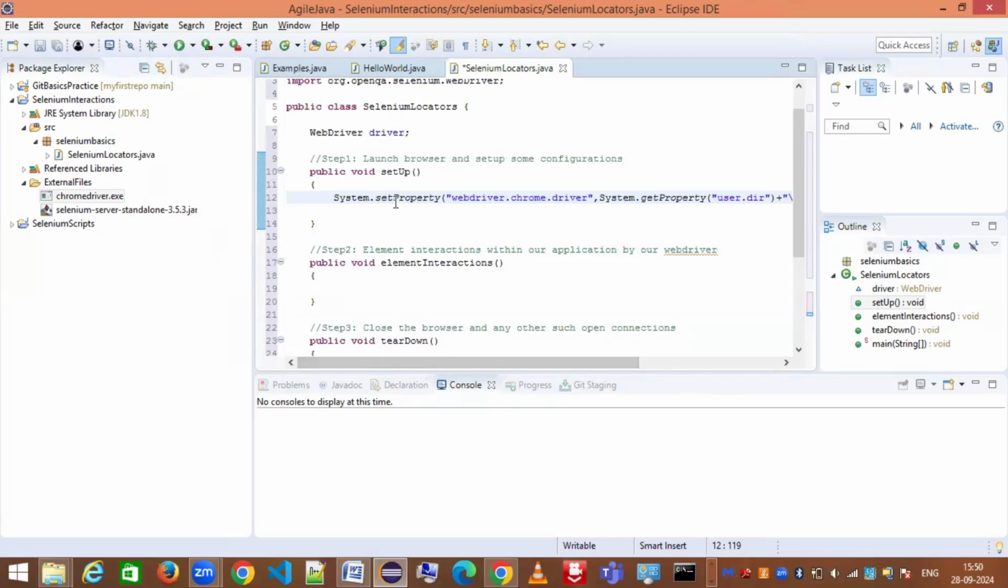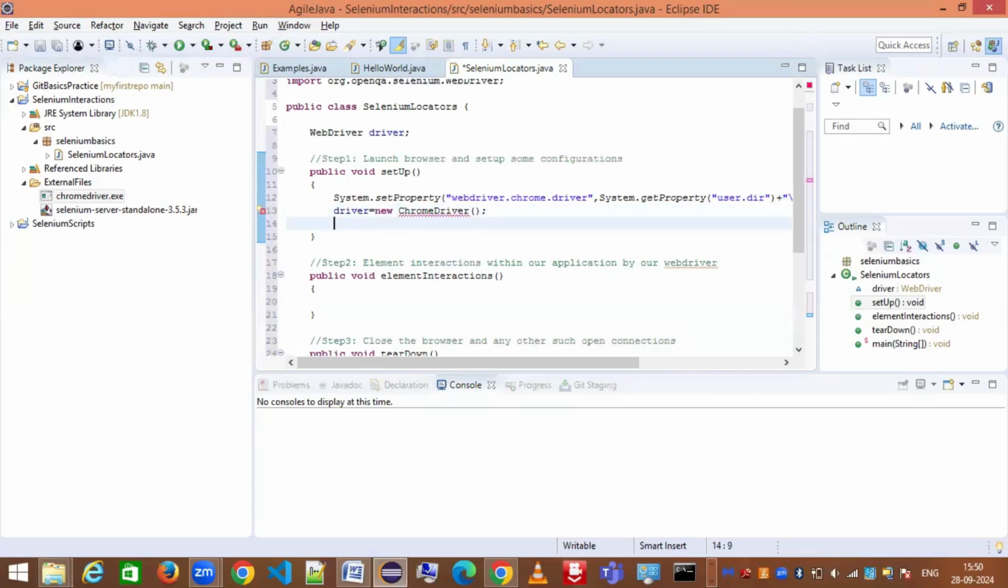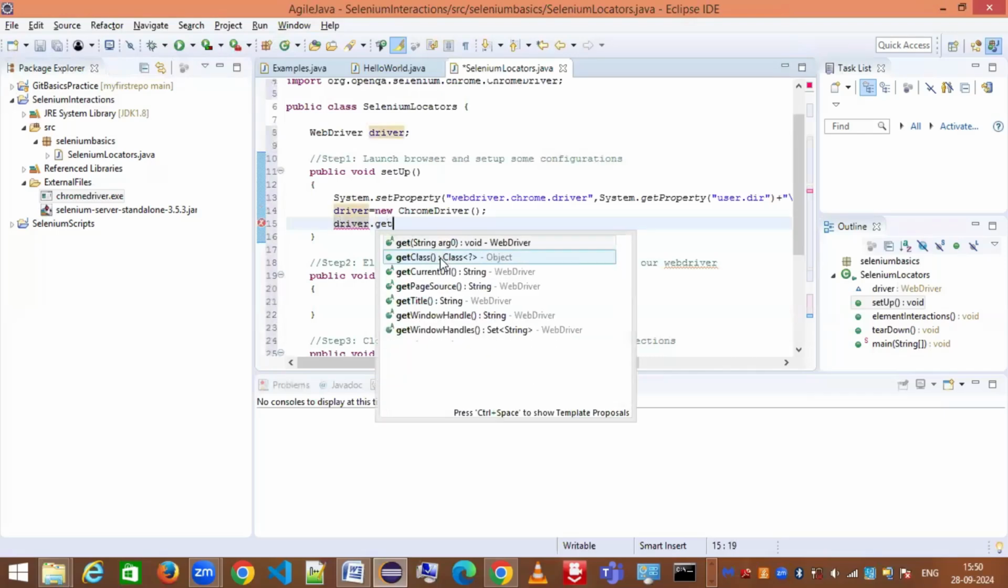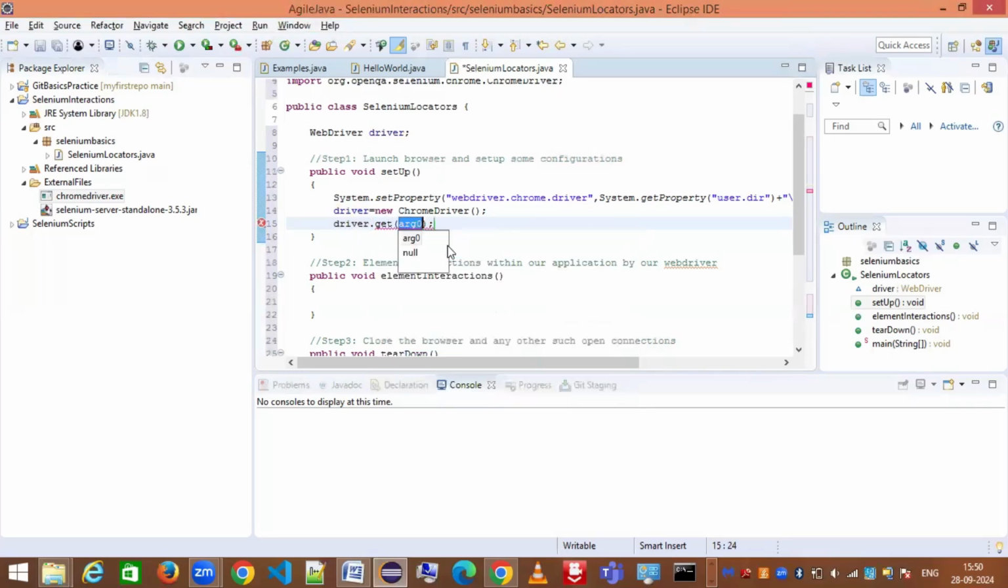Okay. So this is the first step. We need to set the property for the Chrome driver. The next thing is we can directly now create an instance of a Chrome driver. It will not give us any problem now. And now we can start with our interactions. So first of all, let me import this Chrome driver class. And now I can say driver.get because I want to open my application using the driver.get command.